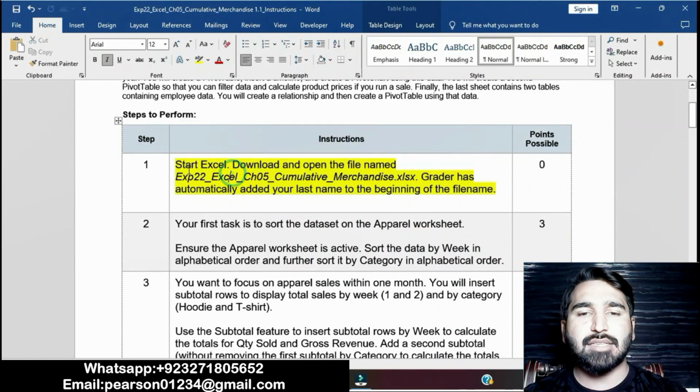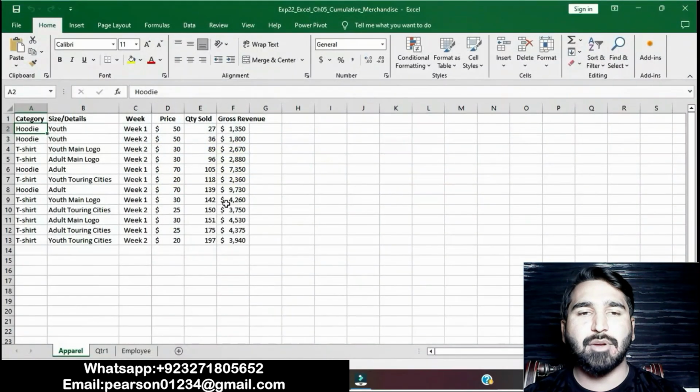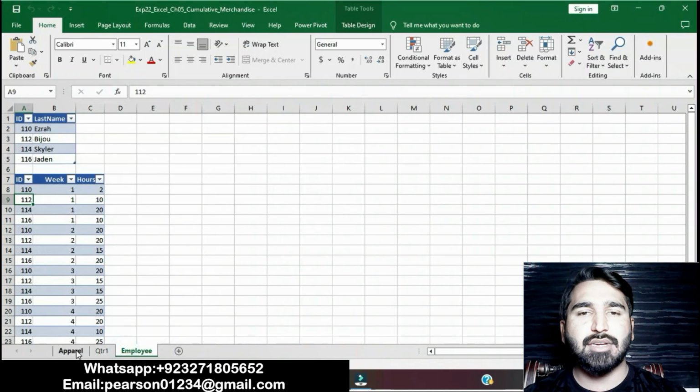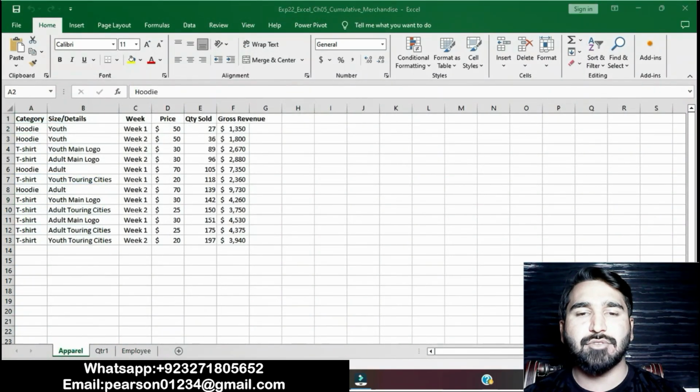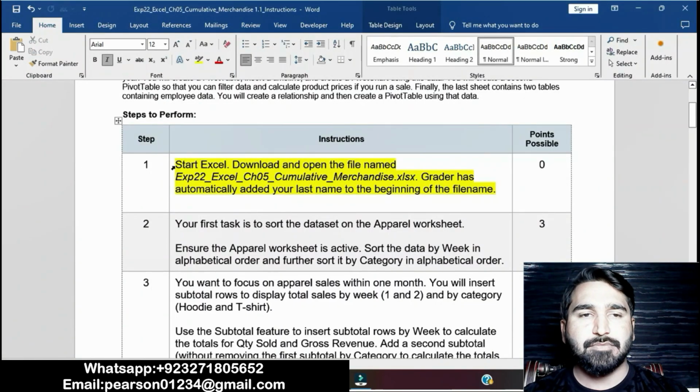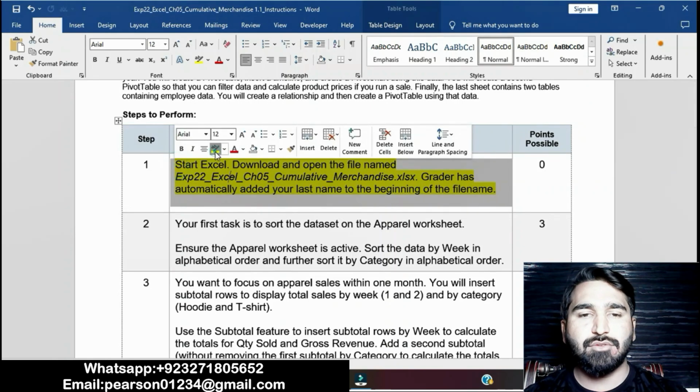Now question 1 is: start Excel, download and open the file. Basically, in this question we have to download the Excel workbook from the Pearson IT Lab dashboard. I have already downloaded this file from the Pearson IT Lab dashboard. You can download it easily from your portal. Now moving on to question number 2.